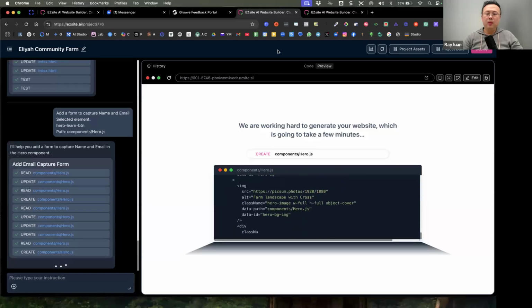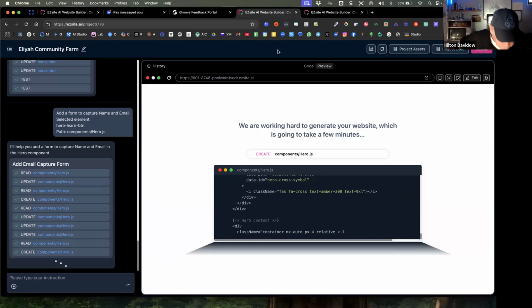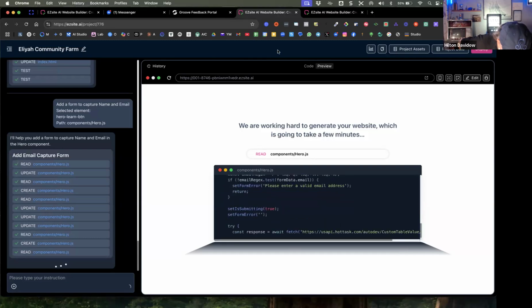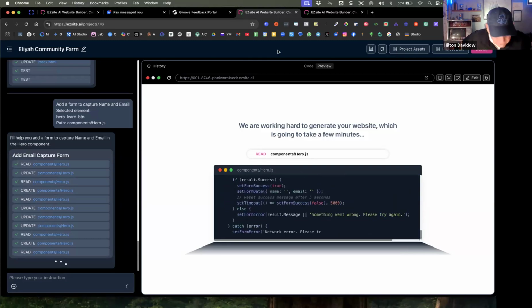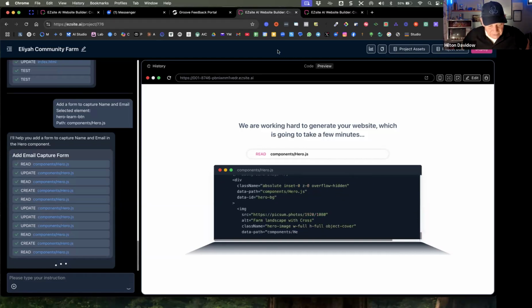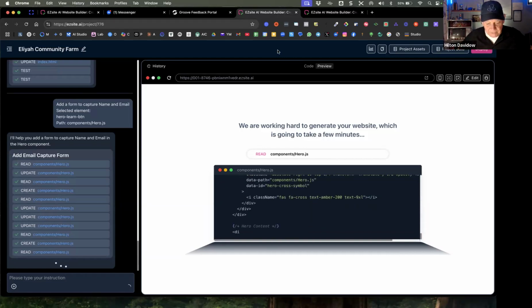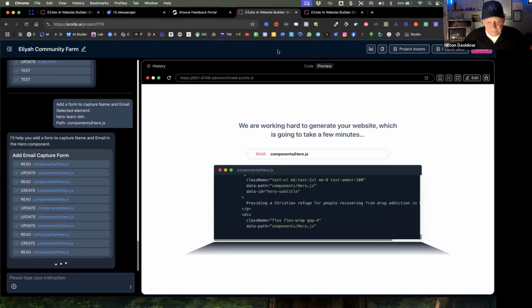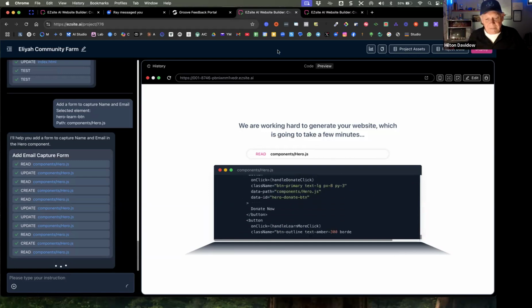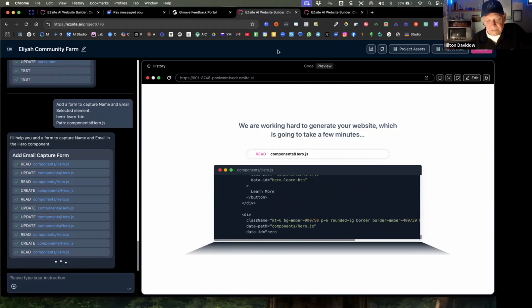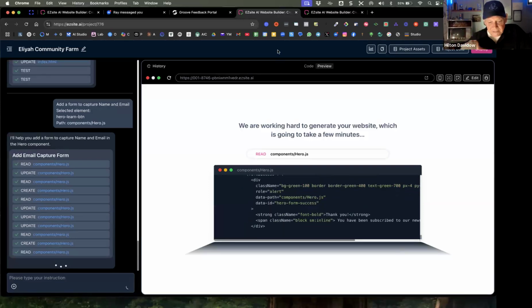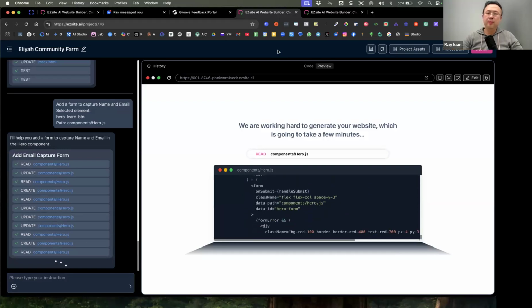Wow, it's still running. I've got read, update, read, create, read, update, update, update, read, create, read. I would have thought, for a simple capture form, but maybe I'm suspecting it's because it's the whole website, it's got to update different parts of the website, maybe.